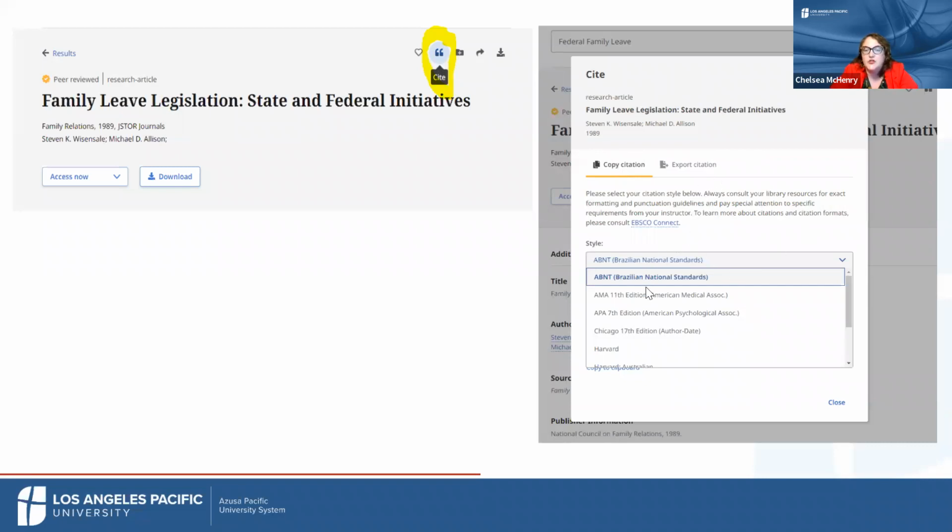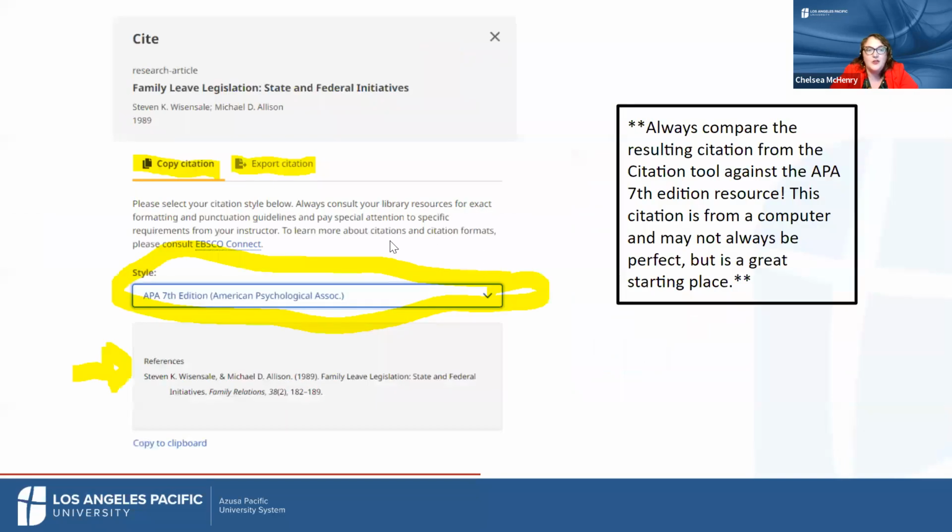The first thing that you'll want to do though, before you actually do this exporting or copying, is you'll want to choose the correct style. So as I mentioned, we at LAPU are always going to be using the APA 7th edition that is listed here. So you'll want to click to that one, and then you'll actually either copy or export.